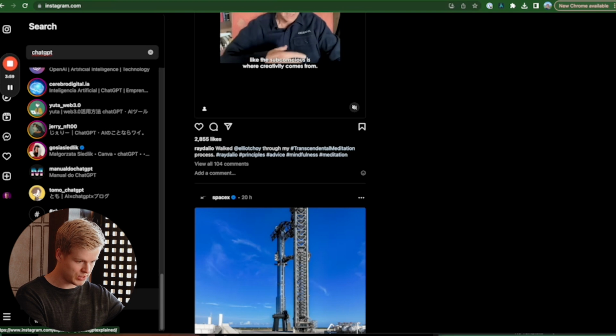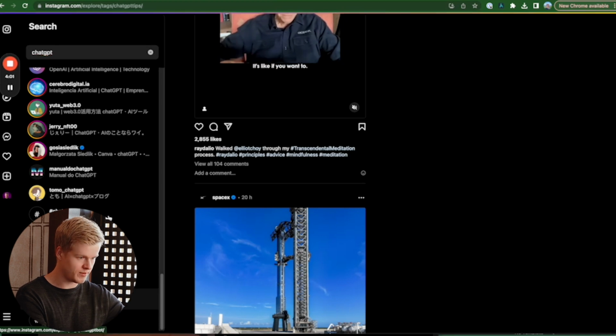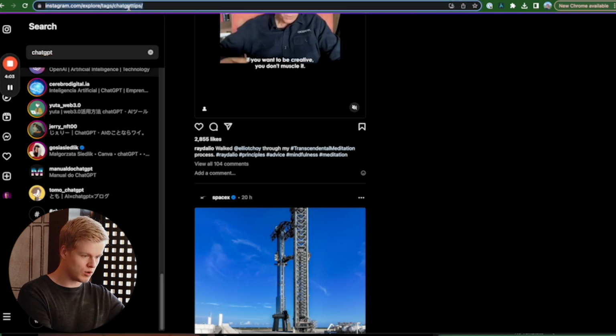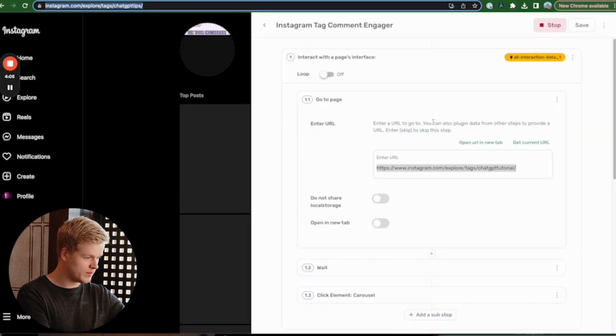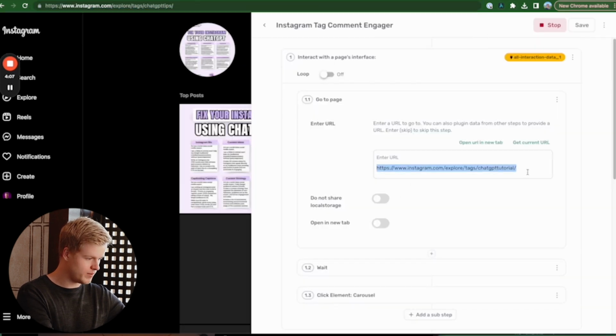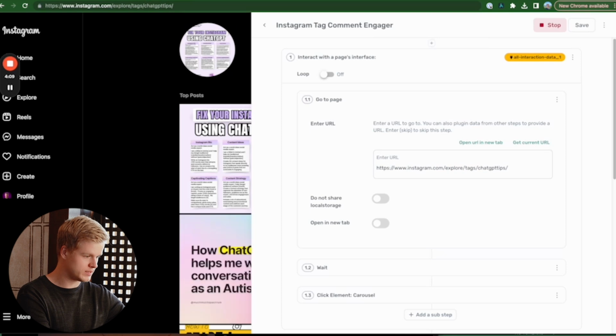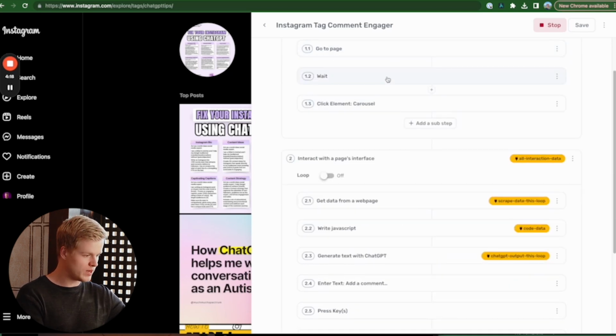ChatGPT3 might be a cool one, ChatGPT explained, ChatGPT tips, let's use that one. I'm going to copy the URL, open my Axiom AI template, and replace that URL in here and just save it, which basically then goes to this URL instead and scrolls through all of those specific posts and comments on them.